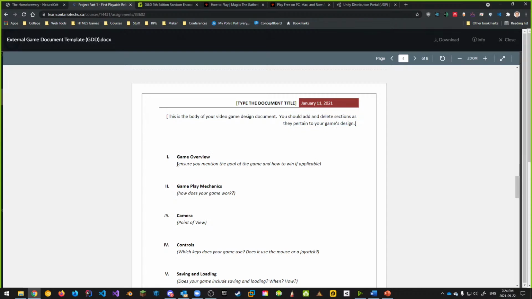Your game overview. What is your game about? As an example, what are your mechanics? How does your game work? As an example, what kind of point of view do you use? These are important pieces that you would probably want to put into any of your games.